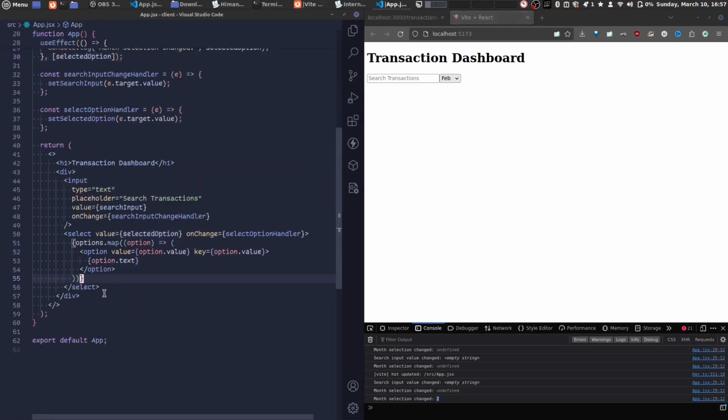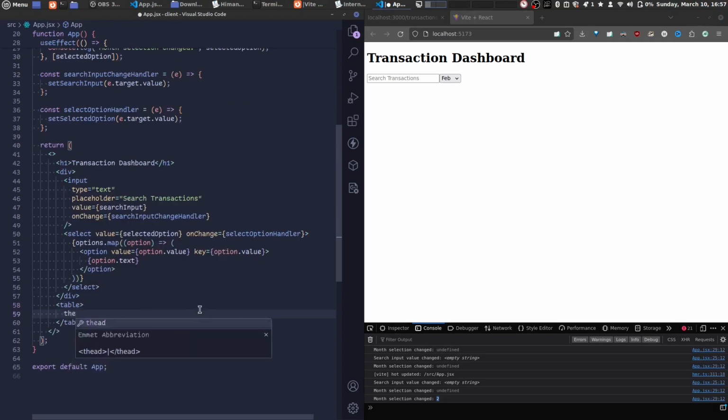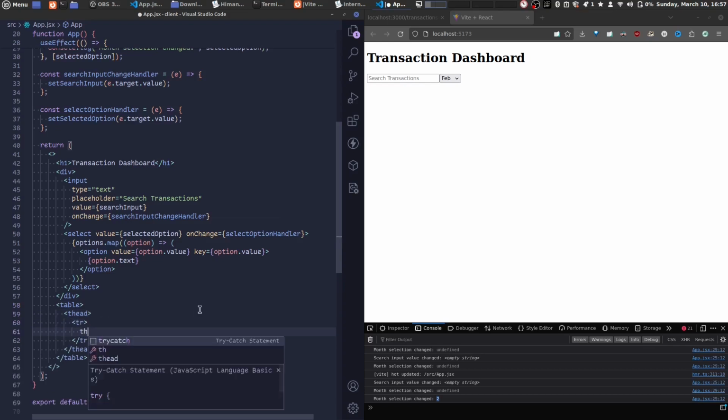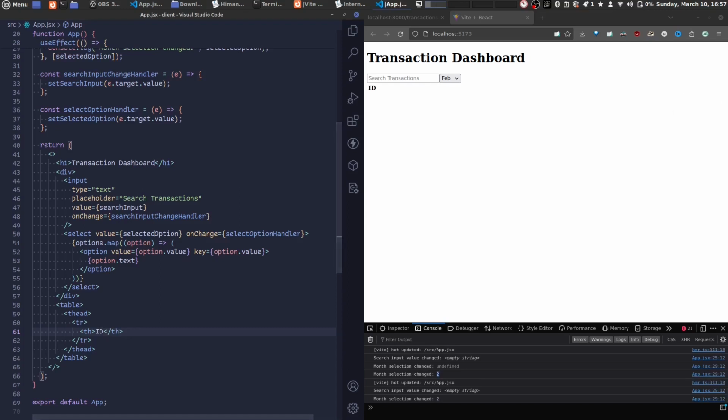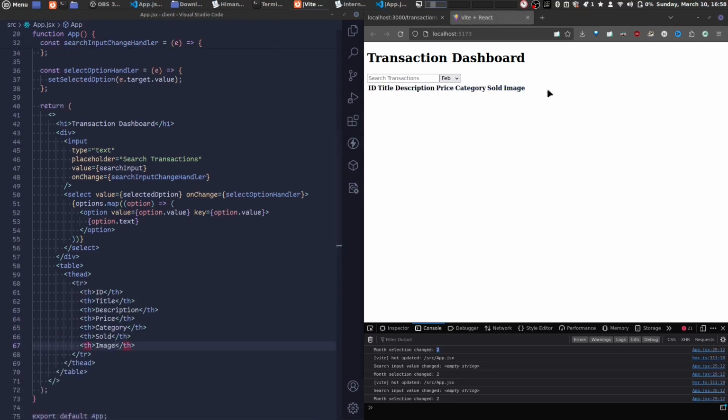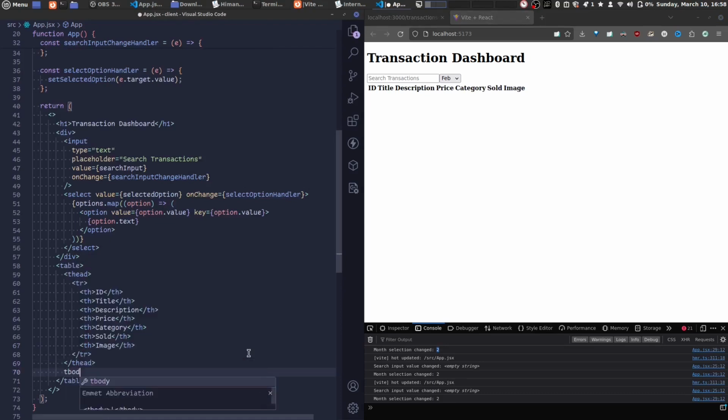So for the table part, outside this div, we're going to give a table tag here, and we are going to give the header part, then row, and we are going to define multiple table headers. So we want ID here, and we want a couple of other fields that I'll just get and paste here. So I have defined all the fields that we need. We have them here. Next we want to define the body of the table, so that will be tbody, and inside this what we want is to show the data. Currently we don't have the data, so we have to fetch that data via an API call. So how can we do it?